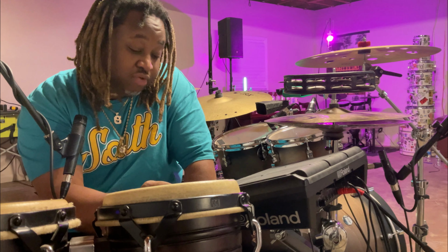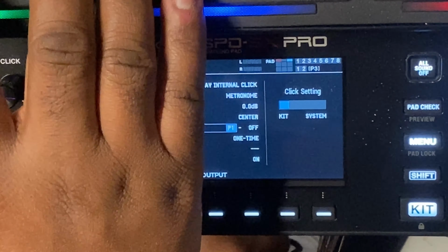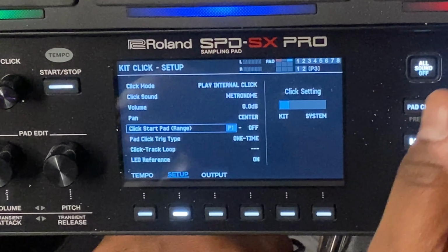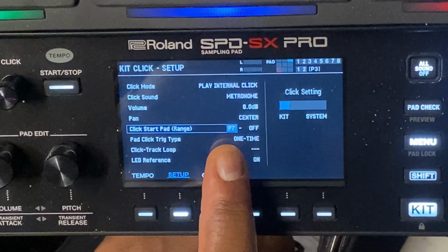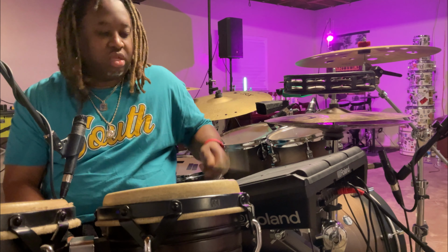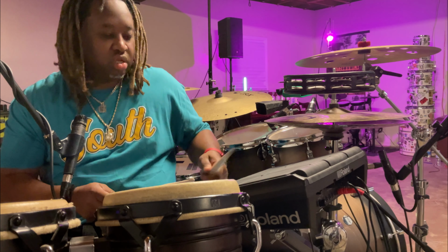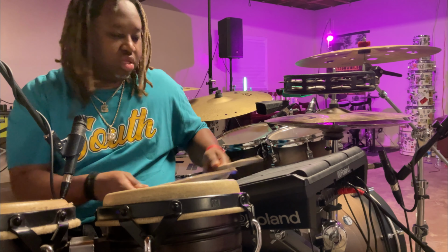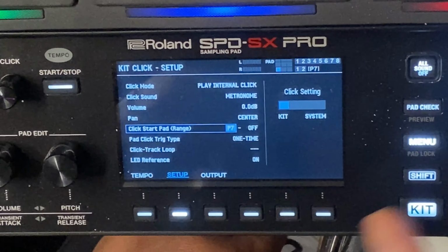So let's set it for, I like to try this one, or maybe this one because it's kick. So that's 6. That's pad number 7. So let's put that on 7 right here. And if you notice, right, and that's cool. So it starts the click when you hit the pad.